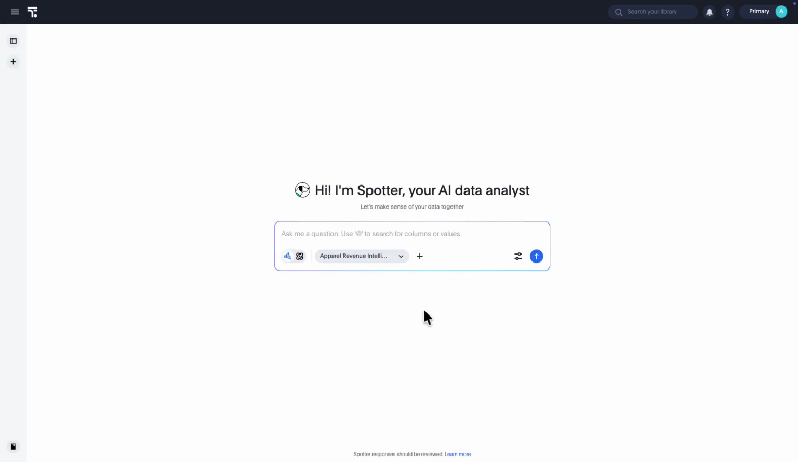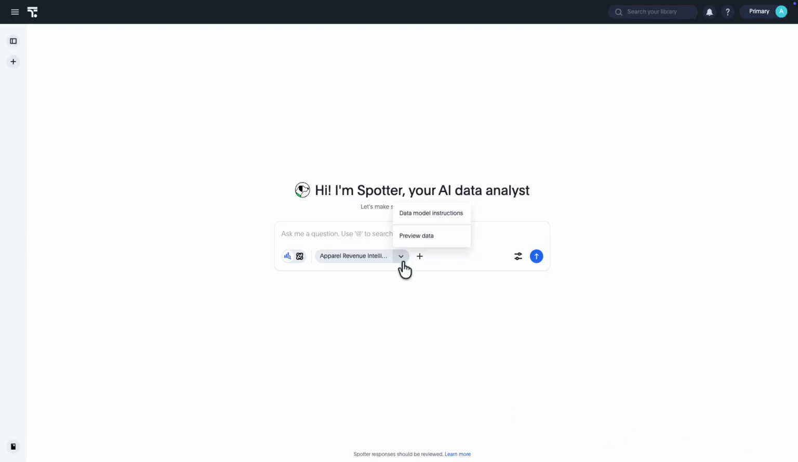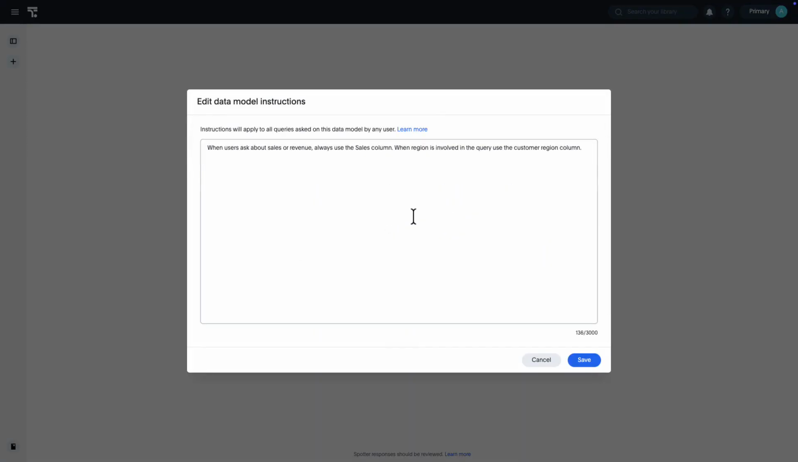Notice that beside the data source selection, if you click the drop-down, you can preview data and see the columns and rows in the data source. If you have edit access to the model, or if you are an administrator, you can add data model instructions. Data model instructions are used to coach Spotter with global rules that apply across all relevant queries.